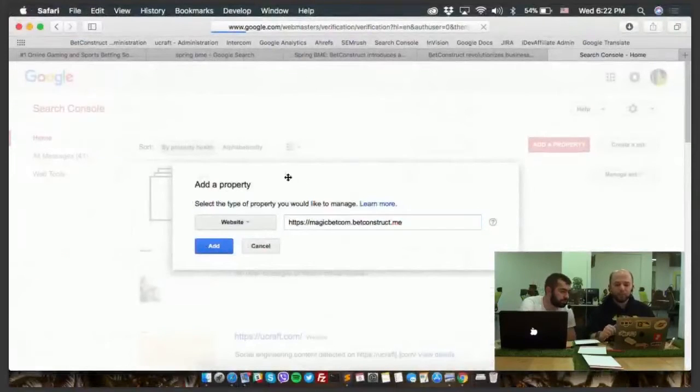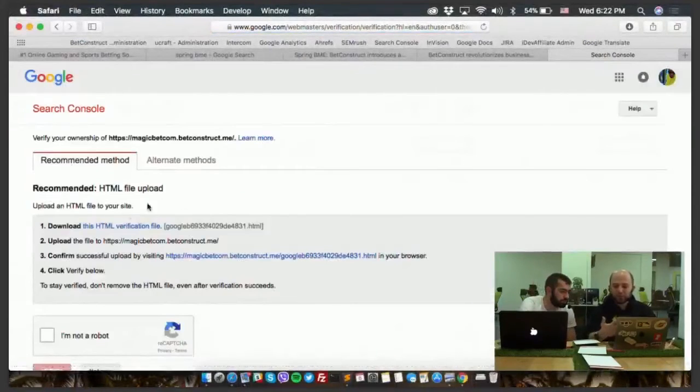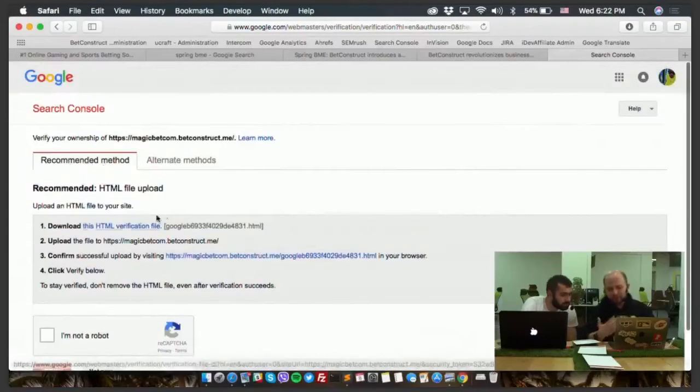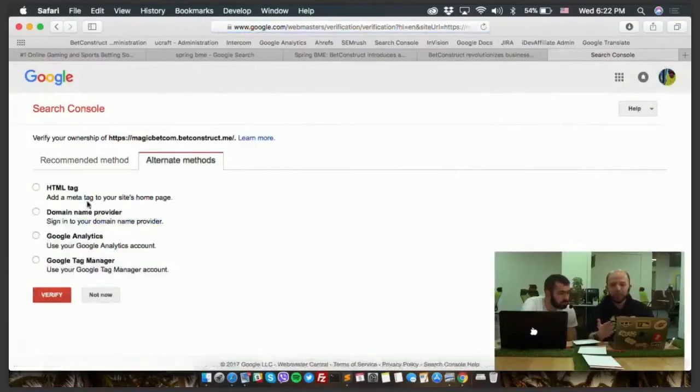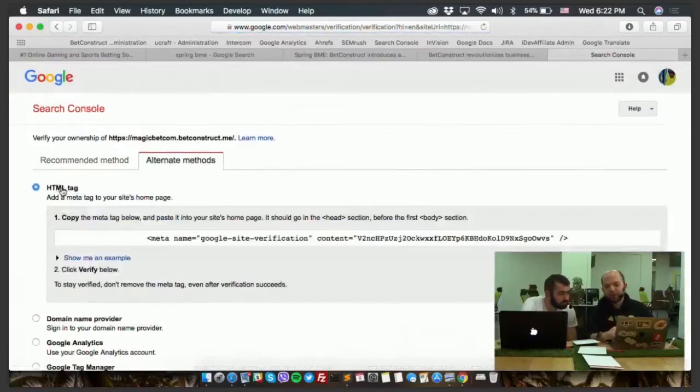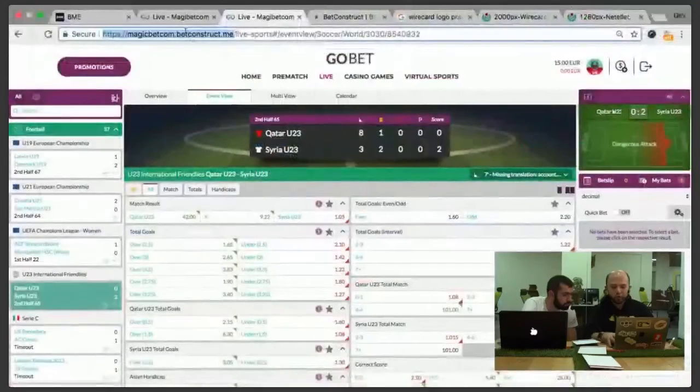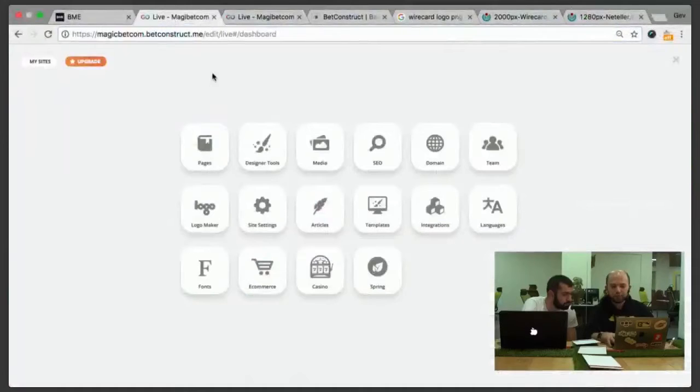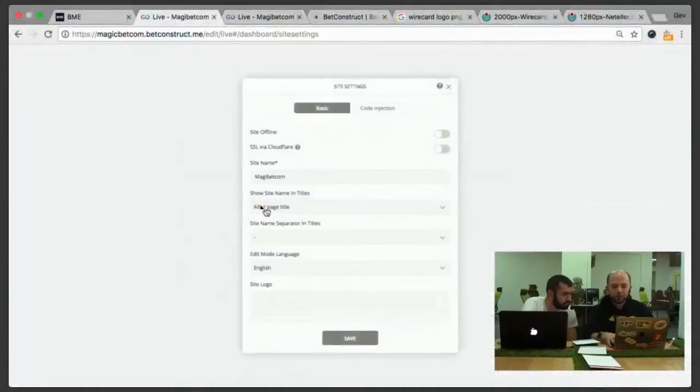Add. Google is taking me to the setup wizard. The recommended method is this, but there are some alternative methods here. Let's do this HTML tag. It gives this HTML. I'm taking this HTML. I'm going back to the Spring Builder dashboard, going back to the site settings.